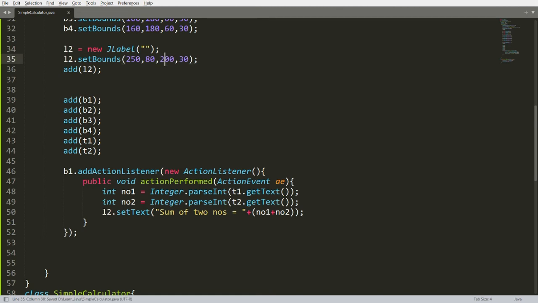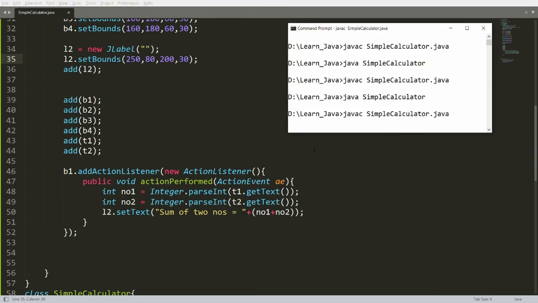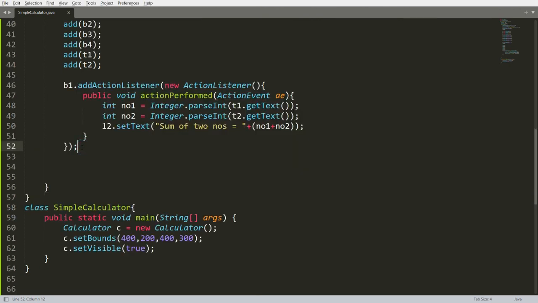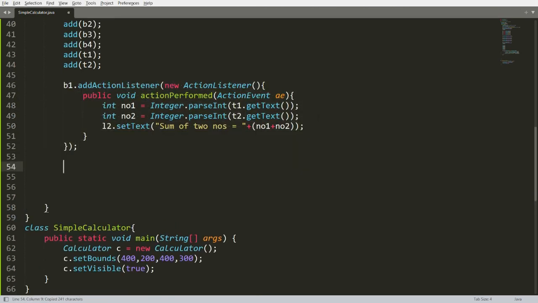So the width is, for example, 200. Now you can recompile your code and run. Suppose you pass 15 and 5, let me click on add. I'm getting sum of two numbers is equal to 20. Now I want to calculate the subtraction, multiplication and division.